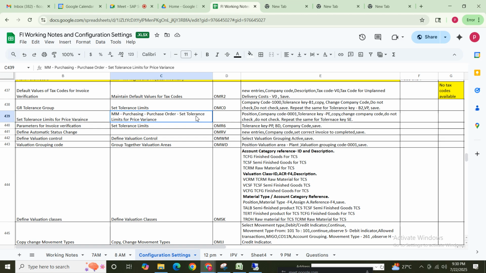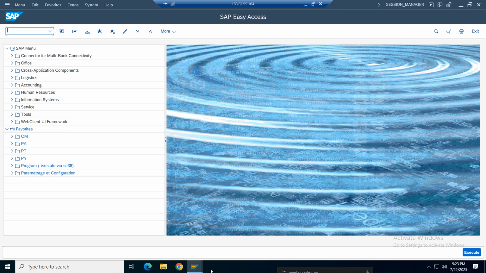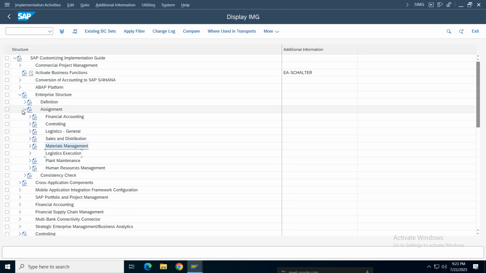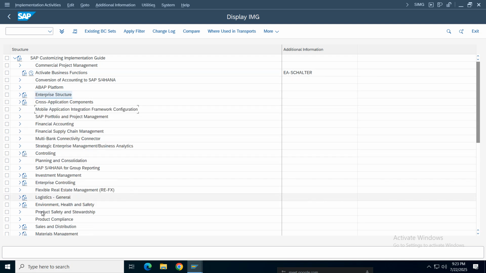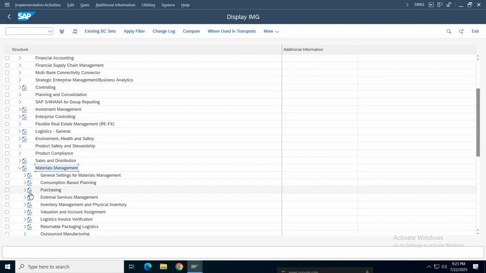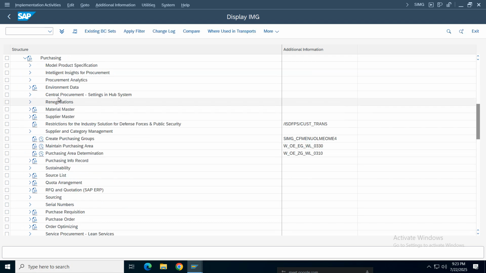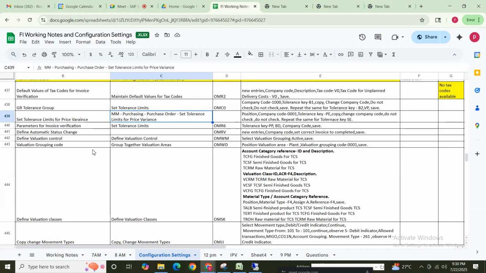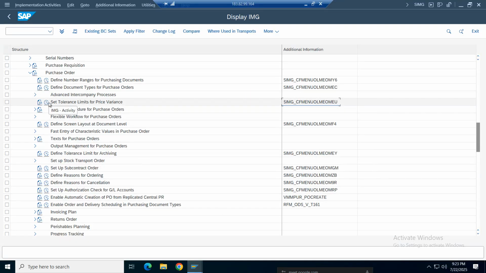Purchasing, purchase order, set tolerance limit for price variance. So where exactly is it, sir? Material management, not under definition, under here material management and under purchasing, and also I see purchase order, set tolerance limit for price variance. This is the one. OMEU is the correct one. Set tolerance limits for price variance. OMEU is the same one.